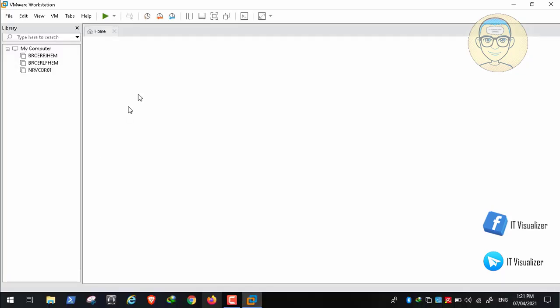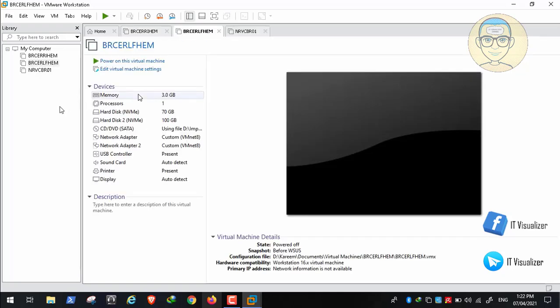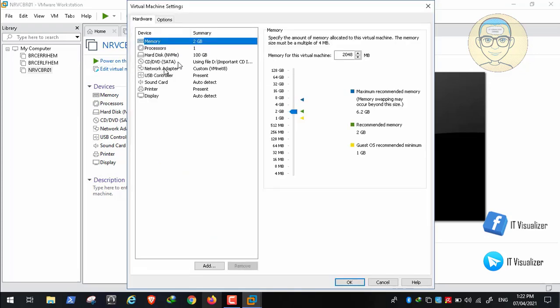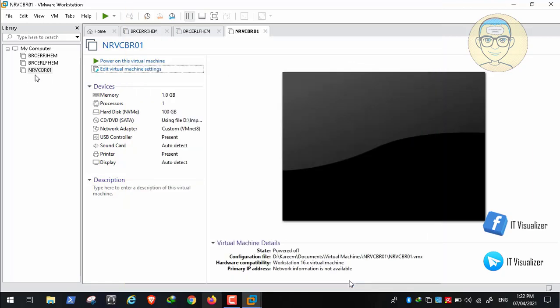Now we will begin creating a new virtual machine. This was our first virtual machine, and we have Windows 10 20H2 installed on it. So we will begin creating a new virtual machine. First of all, I will decrease the RAM, because I don't have enough RAM, so I will make it 1 GB of RAM, and then make another virtual machine and make it 1 GB of RAM.